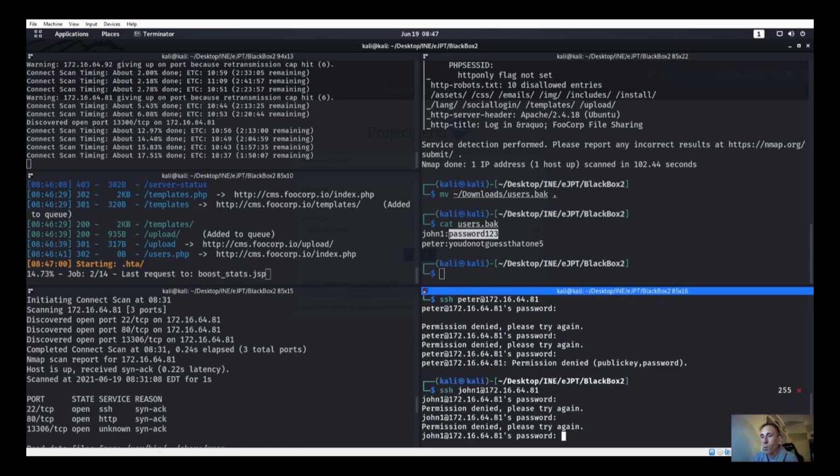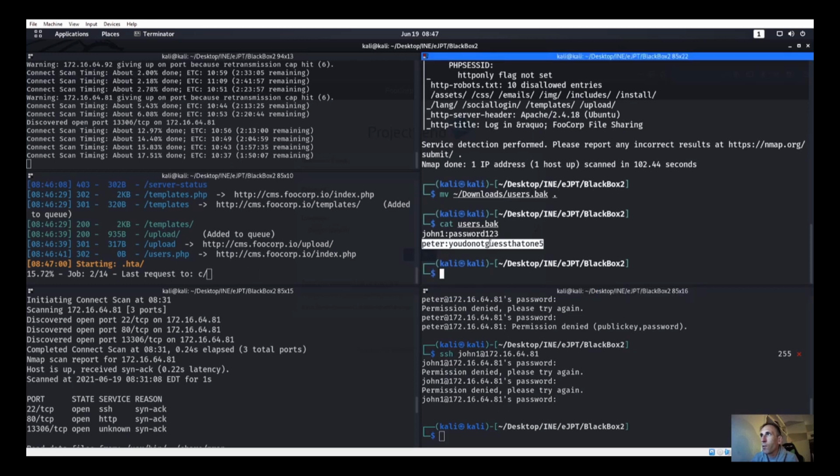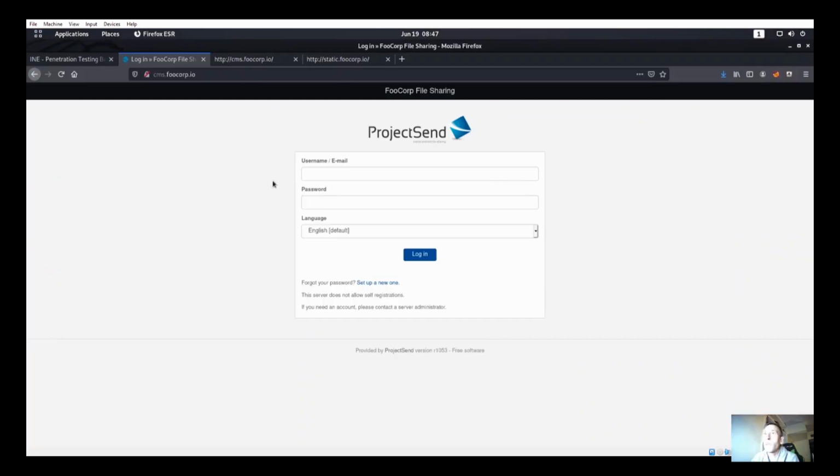So now those two are working right there. So let's go ahead and get into Peter. You do not guess that one. 5. Let's see if that works on the website itself. So Peter.